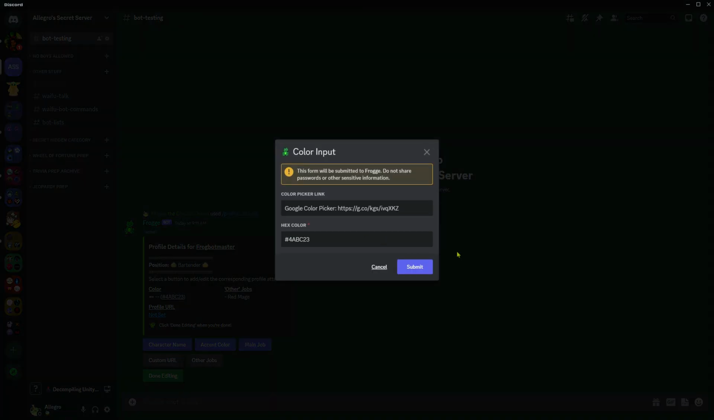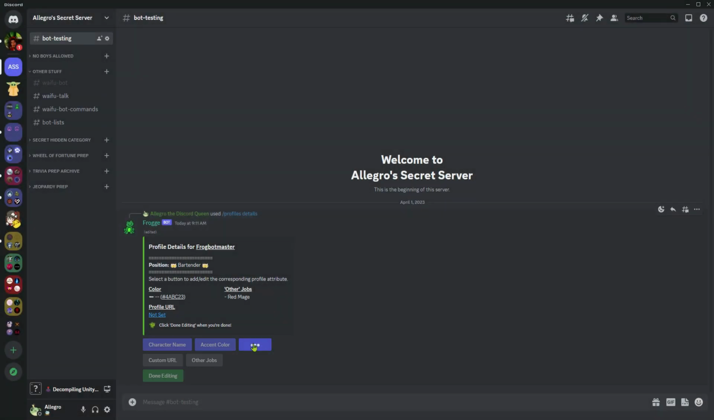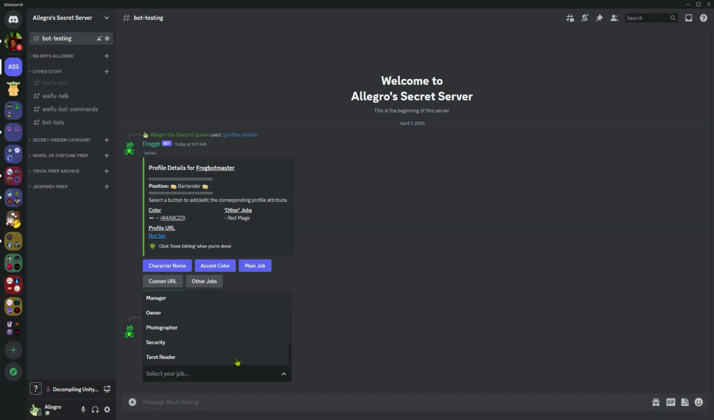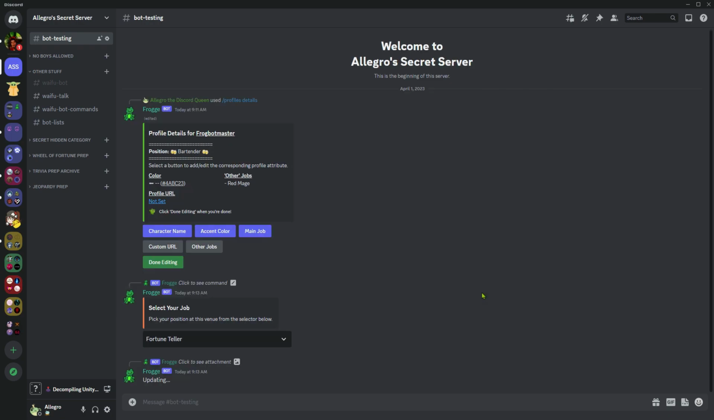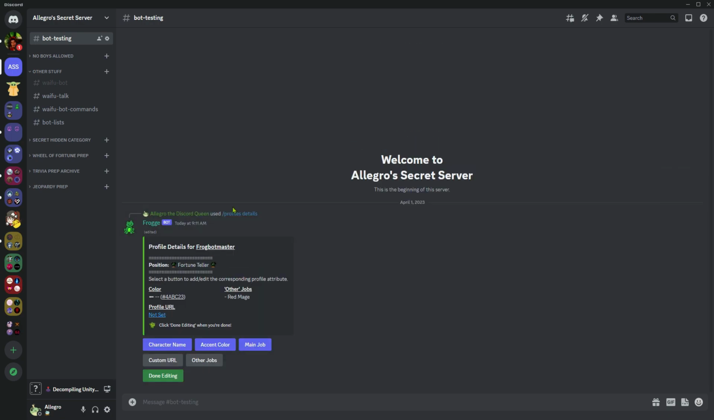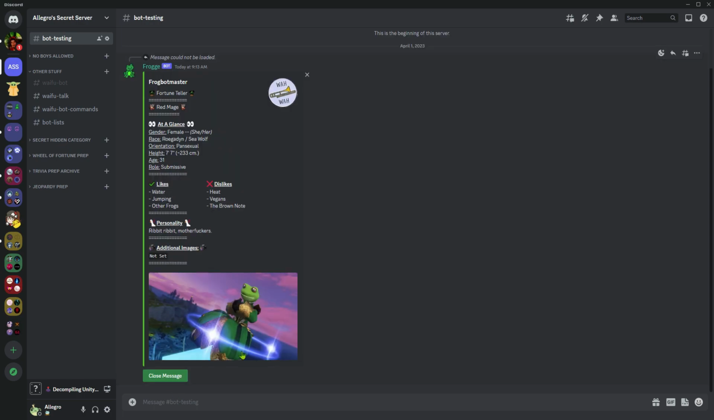We can open our accent color. I've even included a color picker link for people who don't know their hex color, and various things. We can go to our jobs and we can select the main job. Again, the main job isn't going to be in this project. This was for the previous iteration of the bot, but I'm just demonstrating that we have a select menu that we can update information with, just like that. And then when we're done, we can clean up, and it's going to display our profile for us.